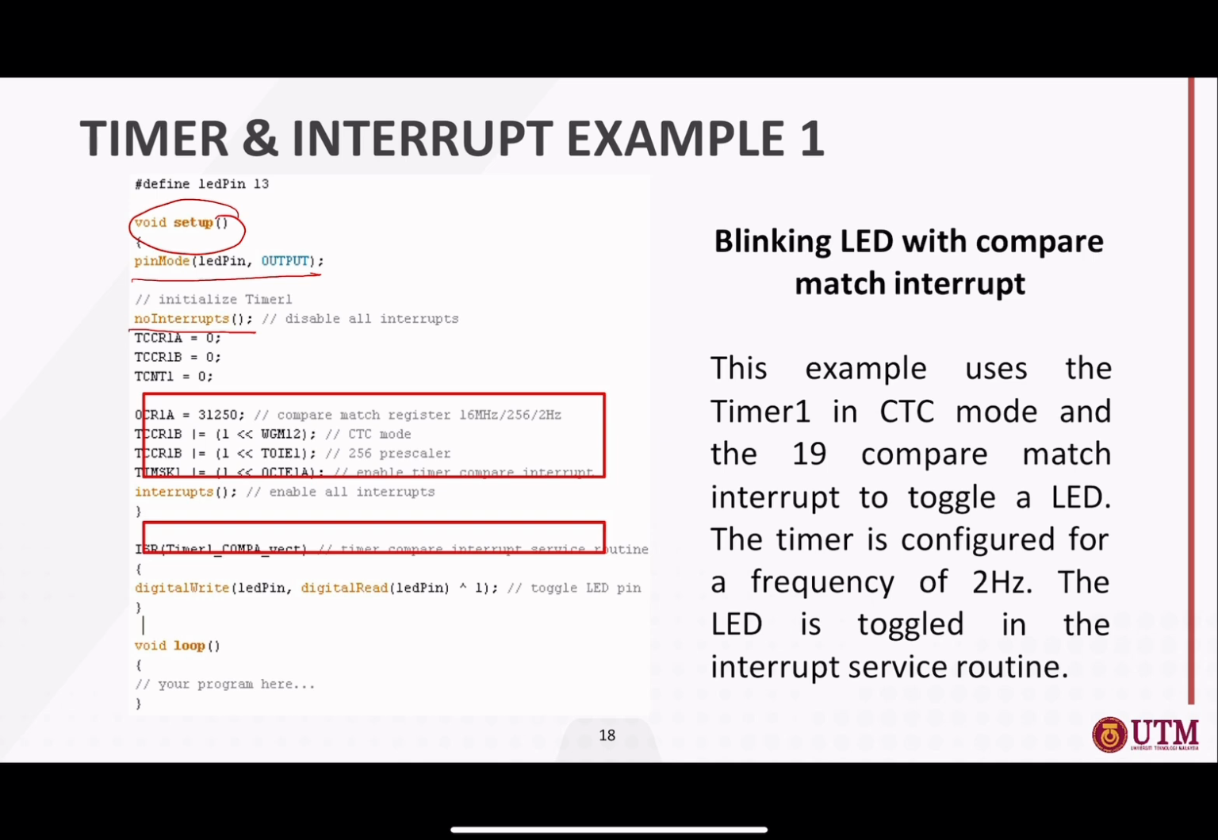Okay, so this is just the initialization of timers. And then this one, OCR1A is actually the compare match register. So this is actually the counting. Then in TCCR1B, you are setting the CTC mode, and the prescaler.